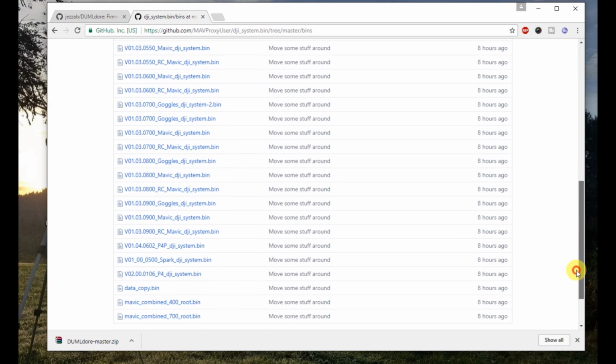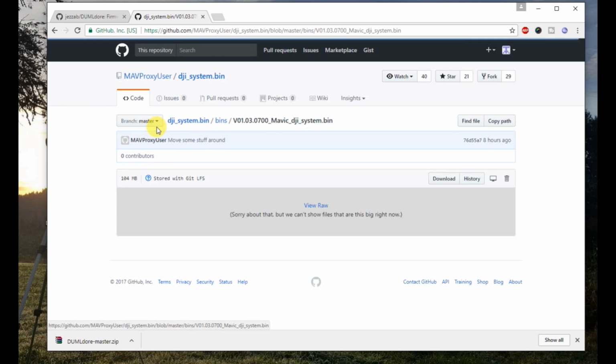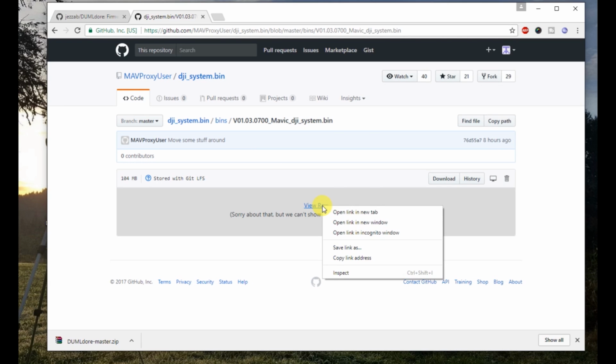It's very important you get the right one for your aircraft. If you have a P4P, do not get the regular P4. Don't try to flash firmware on different aircraft. Make sure you get the right one. Some dude did that and totally bricked his thing, so that sucks.